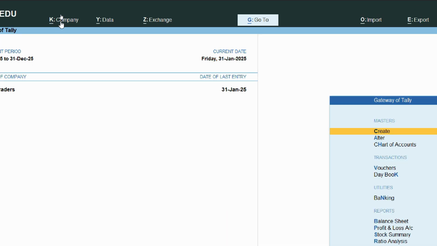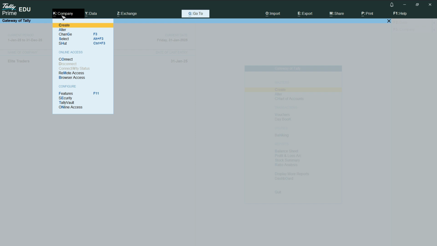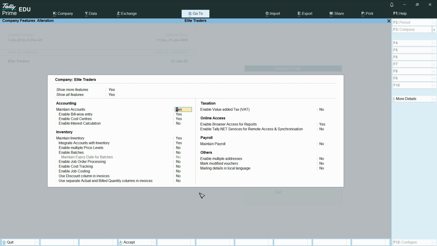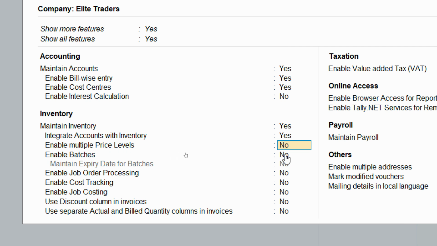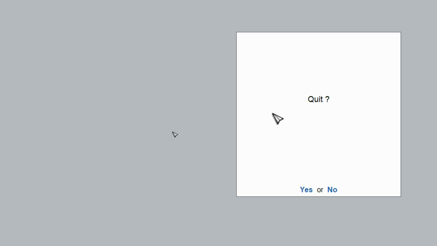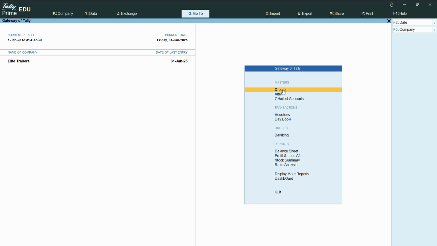Here we need to enable the feature of multiple price level lists. Just go to the company menu from the left-hand corner at the top and click on features. We can also use the F11 key for that. And if we see this option, enable multiple price levels, we need to enable that. Yes, Control A to save. And now let's create some price levels.